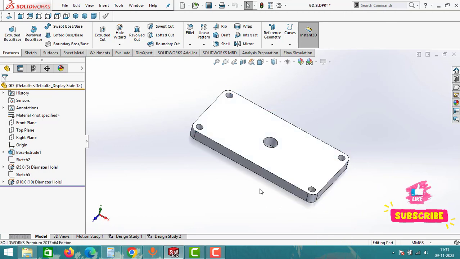Now if you want to measure the length of an edge, select the edge and it says the length is 90 mm. If you want to measure the diameter of the hole, select this edge. As you can see here, the diameter is 10 mm, and it also tells the coordinates. You can also measure the diameter of the circle by selecting the cylindrical surface of this feature. As you can see, the diameter is 10 mm, but it will not show you the coordinates.